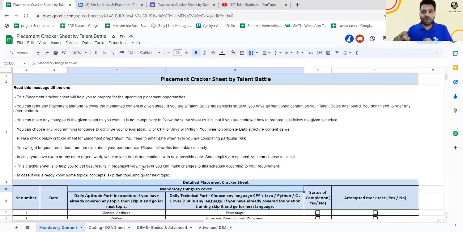So it is not only about DSA or coding, all the aspects, like if you can check on the screen, we have considered aptitude of quant, logical, verbal. We have considered the coding related, like programming language, DSA, DBMS, and even the advanced concepts which are required for the product-based companies are covered over here.